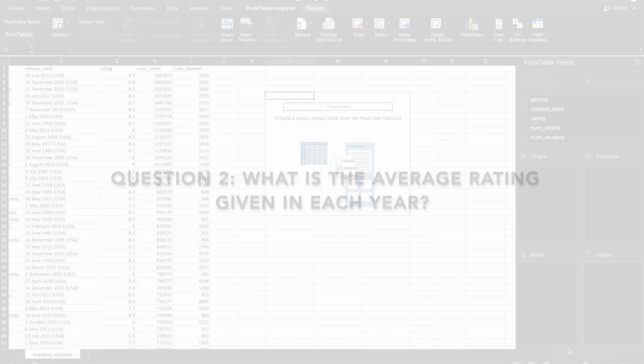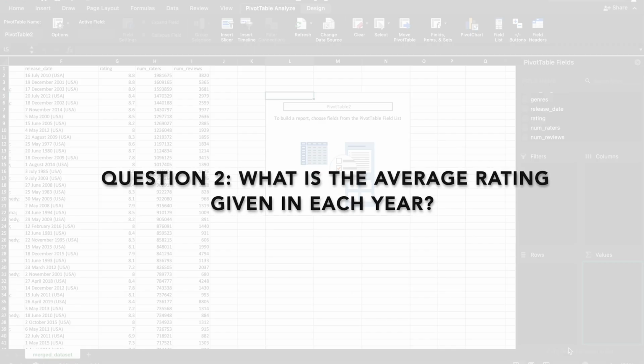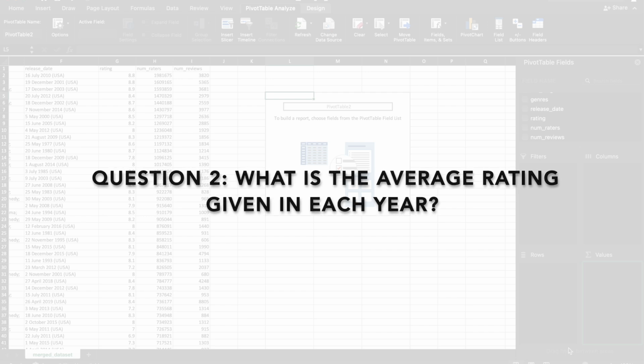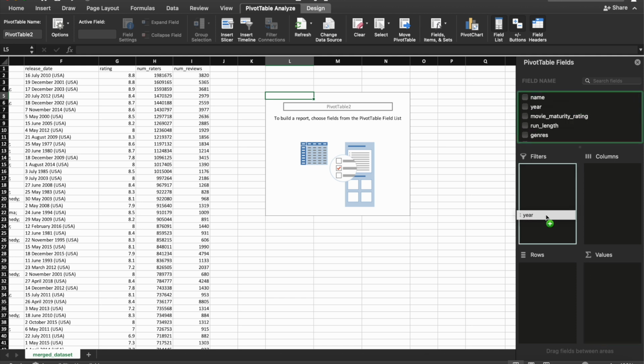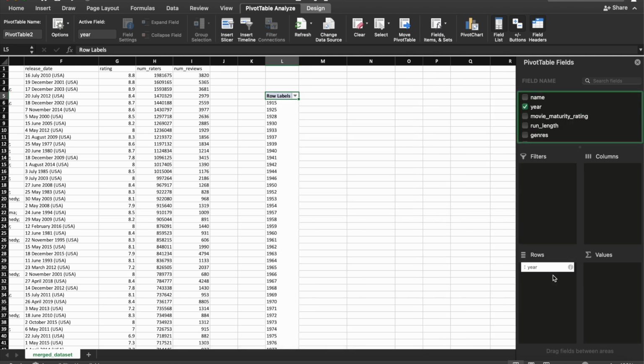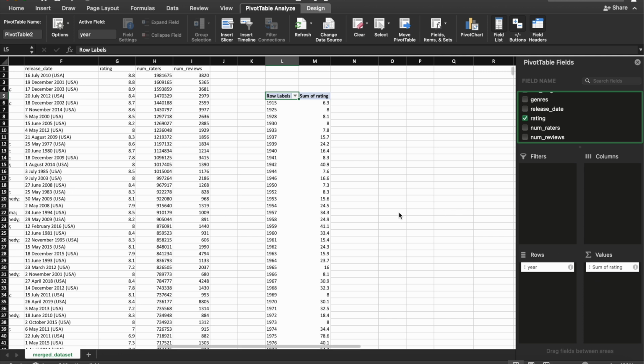So our next question: what if we want to know the average rating of all the rated movies in each year? Well, we would just need to drag the year field name into rows again, and we would want to drag the rating field name into values. As I mentioned earlier, the ratings range from 0 to 10 or 1 to 10. Really, they don't go past 10. But as you'll notice, we'll see a couple of ratings that are well above. For example, we have a rating of 40.9.